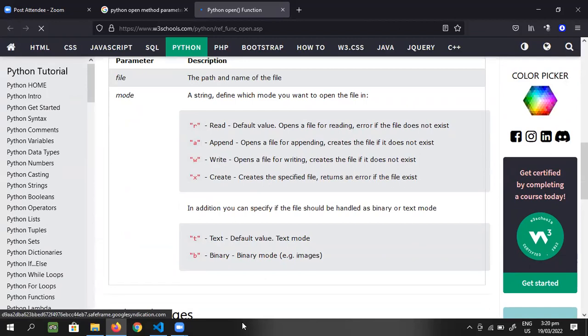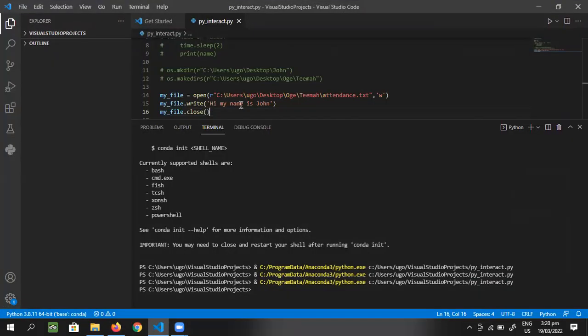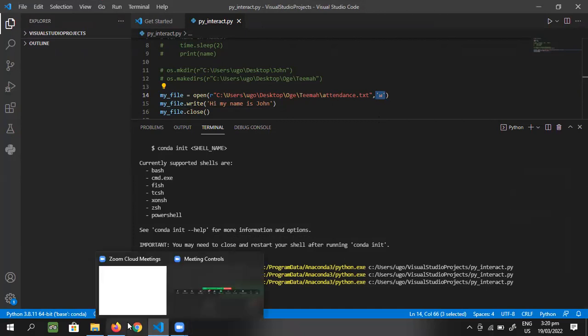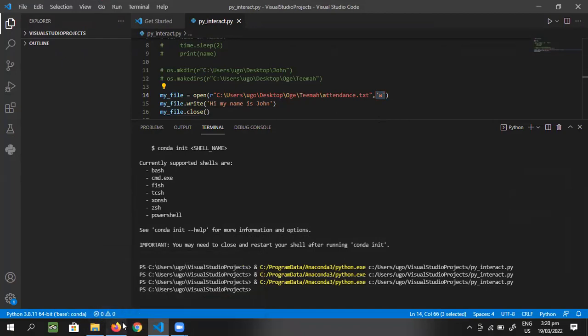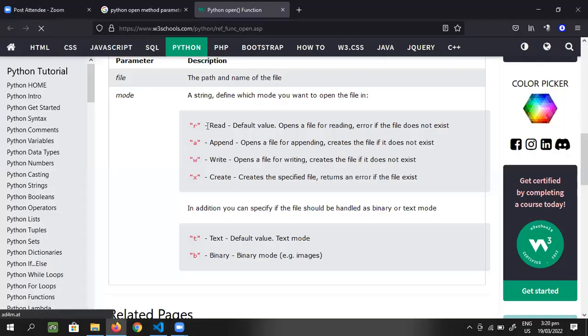So if you look at the piece of code that I wrote here, I had to use W here. I'm just telling Python, hey, I want to be able to make some amendments inside of this file when I'm working on it. All right, so that's what I did here with this piece of code. But if I just wanted it to be read only and I didn't want to be able to write to this file, I could use R, which is just read.